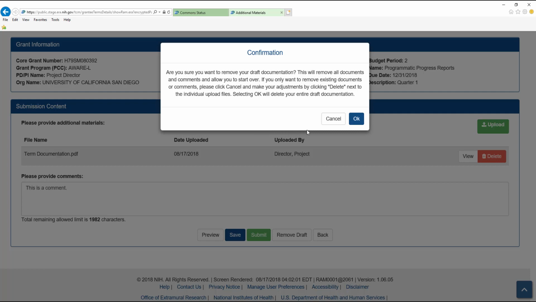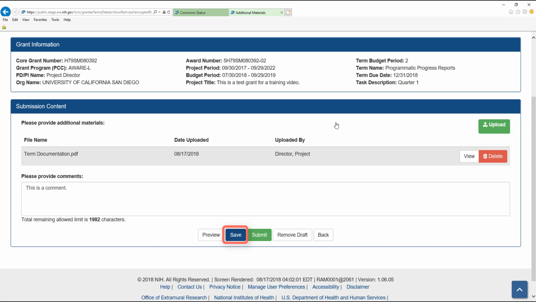If you're not ready to submit yet, but want to keep any files uploaded or comments entered, click Save. This will save your changes and let you come back to your draft later. If you don't want to save your changes, click Back. Once you've uploaded or commented everything you need to and are ready to have SAMHSA review your submission, press Submit to lock down your documentation and notify SAMHSA you've submitted it.